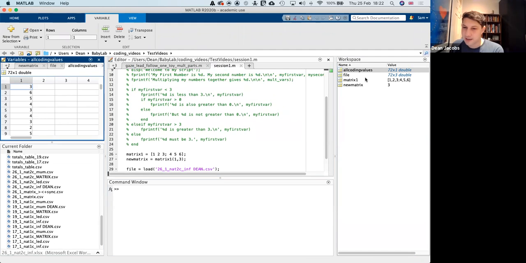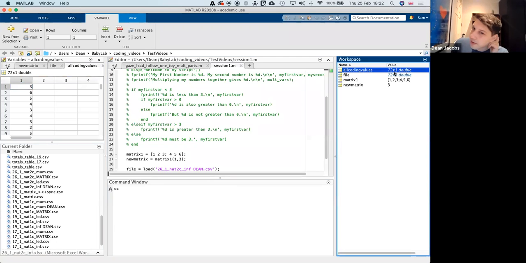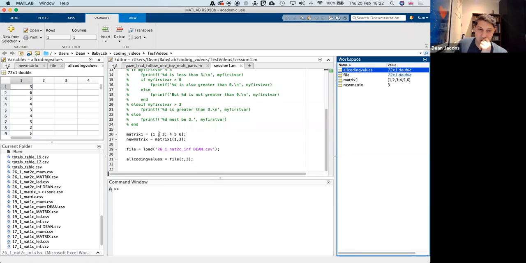So in your workspace on the right, does it say all coding values? Does it say a number times 1 double? Yeah. Cool. That's telling you how many rows by how many columns, and that they're double values, they're numbers. It does that when it gets too big to display, it summarizes it like that. But when you open it, you'll see it's a full list of numbers.